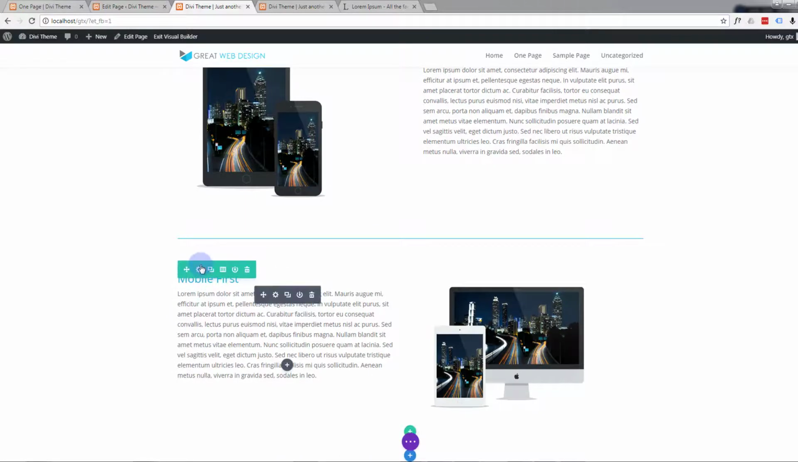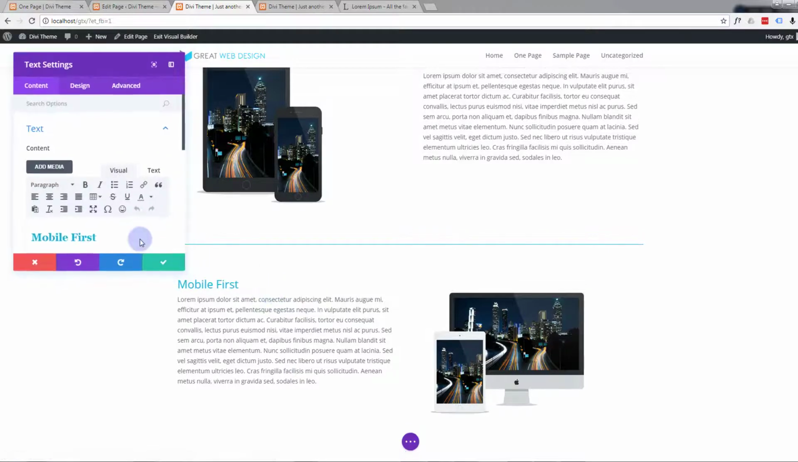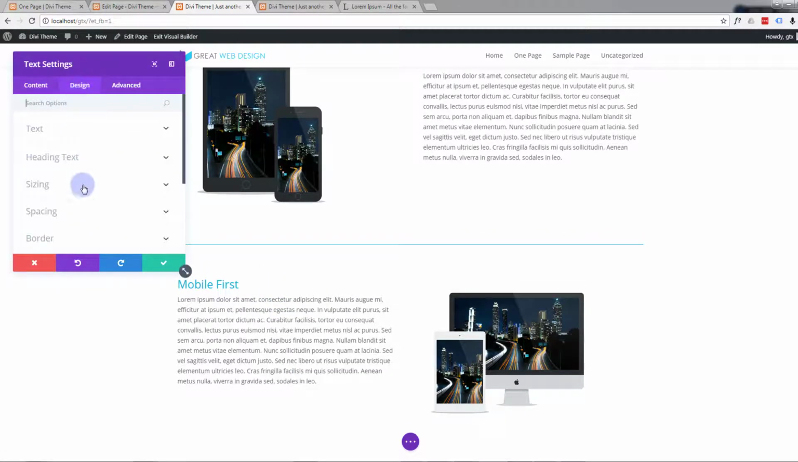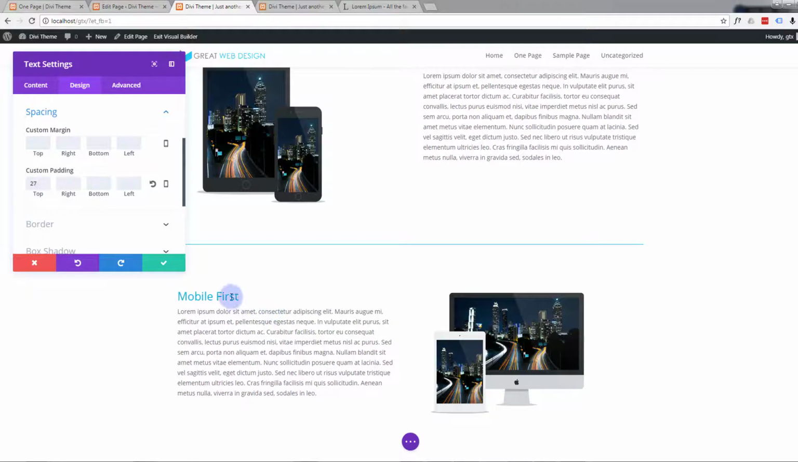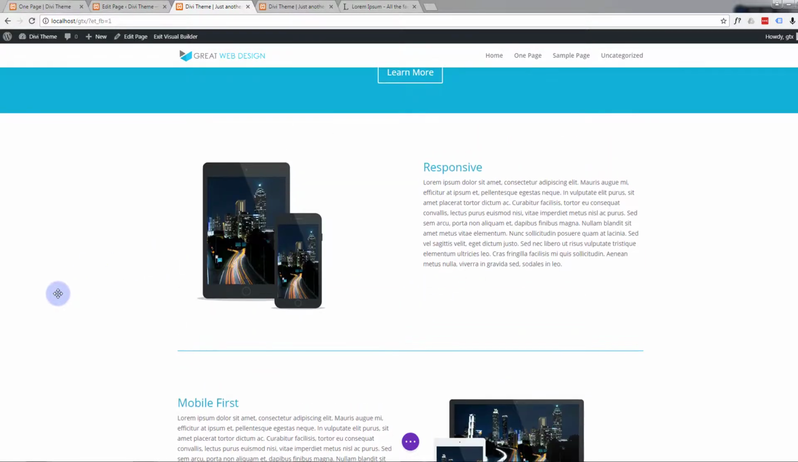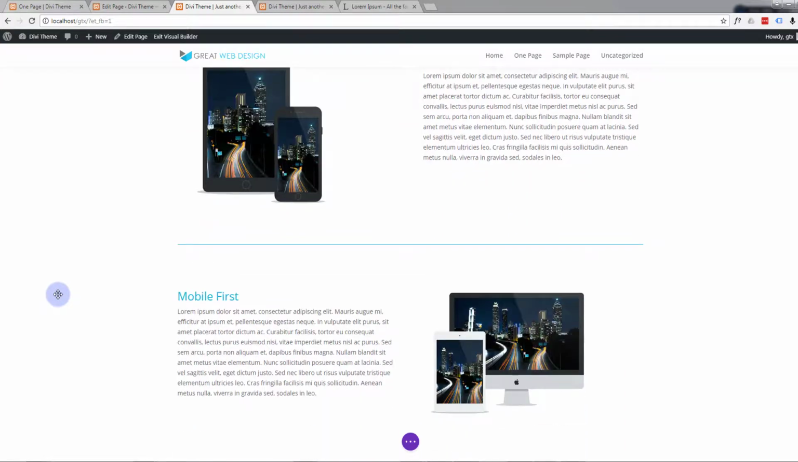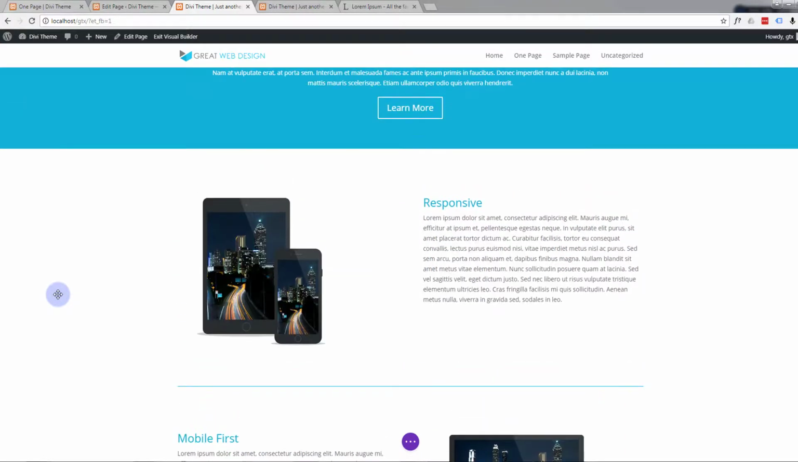And let's do the same thing for this one. Design, spacing. And let's give it 27 as well. I'm guessing that'll be the default. Yeah, I think that works. Let's save that. Let's just eye it over. Yeah, that's going to work.